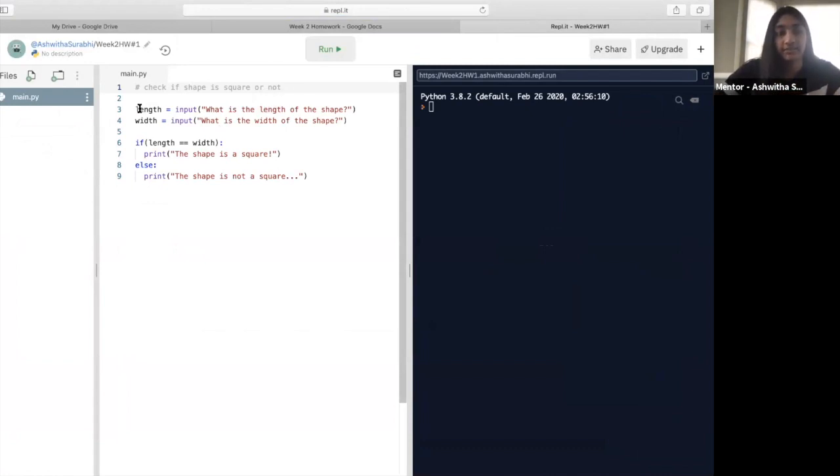First I have length equals input, what is the length of the shape? It's going to ask the user what the length of the shape is, and assign whatever the user puts in to length, and then the same for width. Whenever you do user input, the result is a string, right? And we didn't learn about casting, so you can't turn that string into an integer. So we're going to keep them as strings for now and just compare the strings. I'm going to say if length is equal to width, print the shape is a square, else print the shape is not a square. It's pretty simple, right?